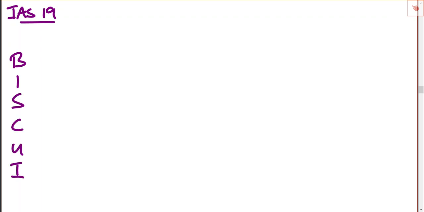Hello, in this session we're going to look at IAS 19. So IAS 19 is pretty much pensions, at least that's the bit that we're interested in. And I've always remembered this with biscuit. I know that sounds unusual, but stick with me, it should work.